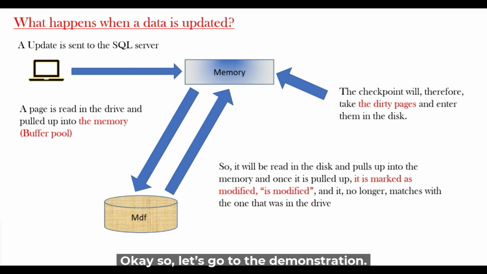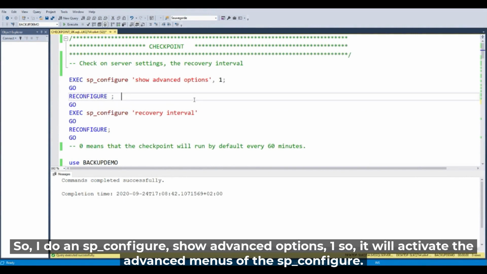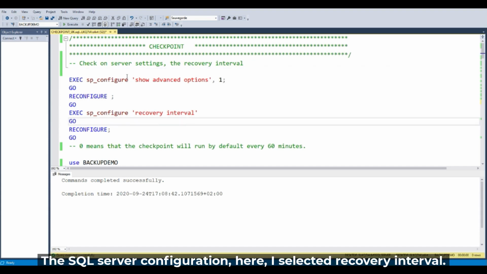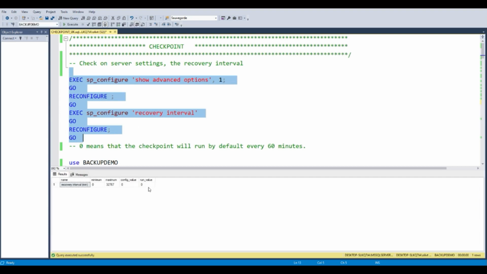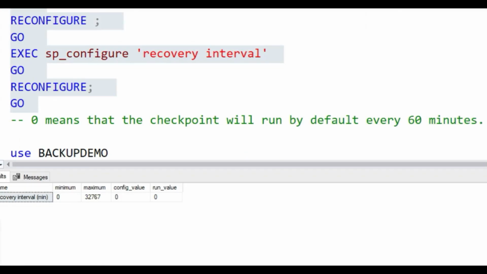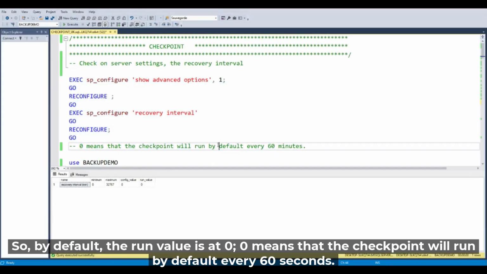Okay, so let's go to the demonstration. You should know that we can change the checkpoint in the configuration of the SQL Server. So I run sp_configure, show advanced options 1, which activates the advanced menu of sp_configure. The SQL Server configuration here has recovery interval selected. So let's do the select and zoom. The run value default is 0. Zero means that the checkpoint will run by default every 60 seconds.